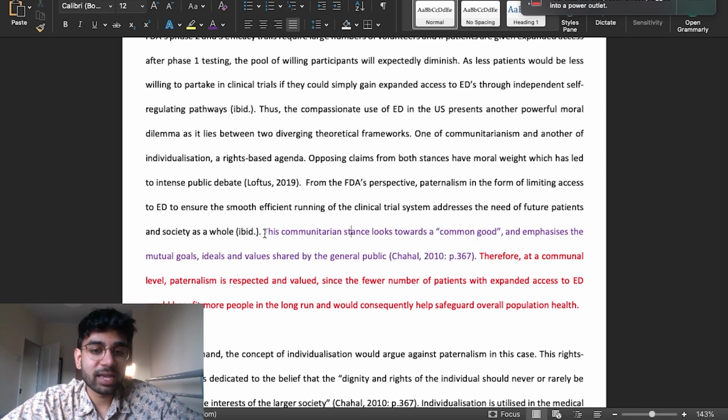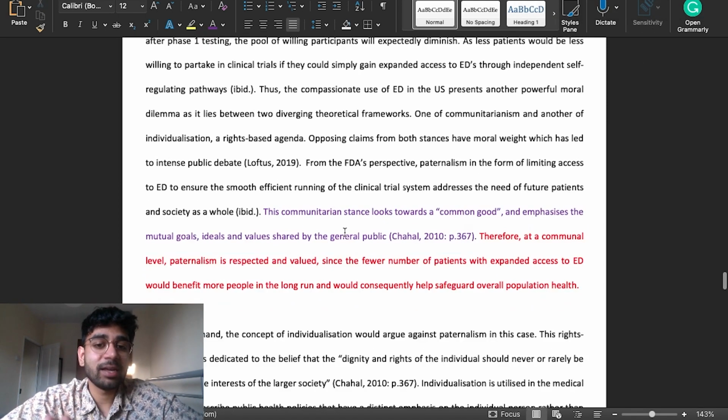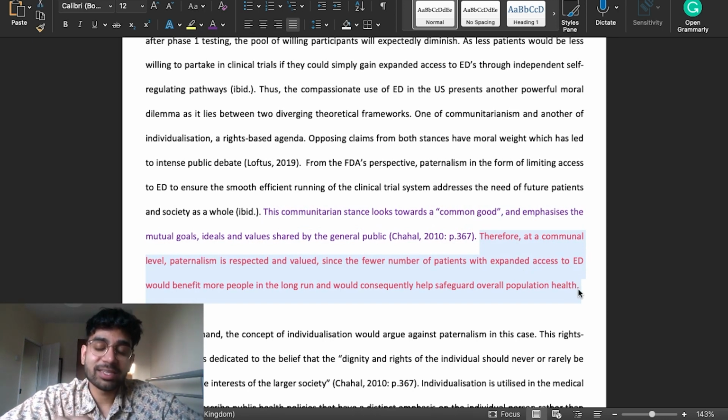But this evidence does say that this communitarian stance looks towards a common good and emphasizes the mutual goals, ideals, and values shared by the general public. Again, this content is irrelevant, so if you don't understand it, it's fine. The idea here is: don't end with your evidence. State your evidence, and then end your main body paragraph with analysis and a link to your core argument.